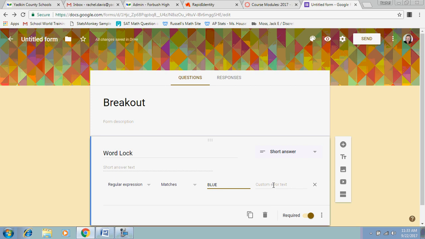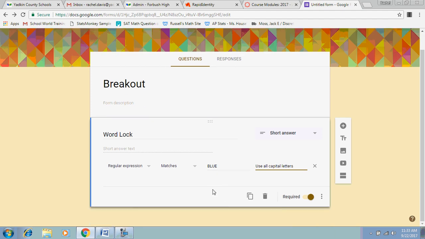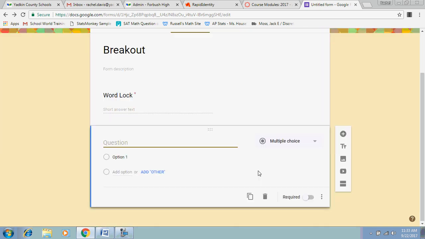Custom error text is like a clue or a hint that will come up if they type it in incorrectly. So for example, on this one, I may want to say use all capital letters. Until they get it right, that is going to pop up, and I'll show you what it looks like once we finish this. Okay, so that's pretty much it. You've set up your first word lock, and that's all you have to do for that. To get another lock within this Google form, you go up here and click Add Question, and now you're ready to do another one.